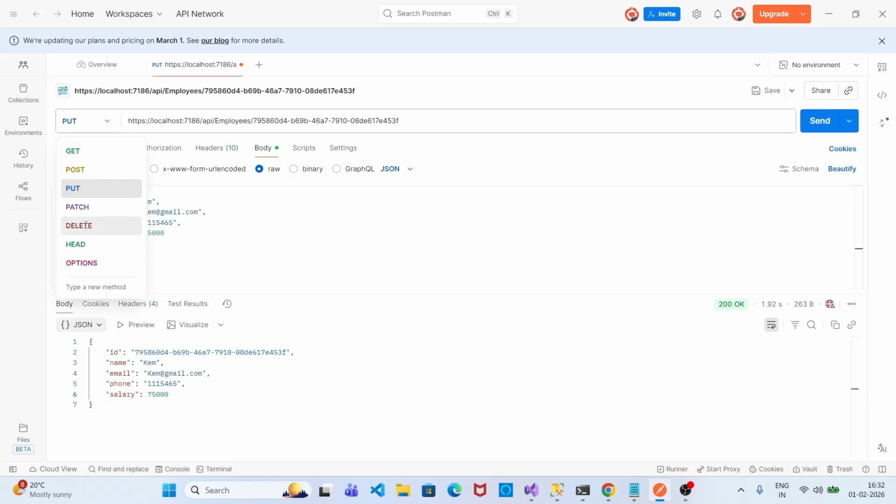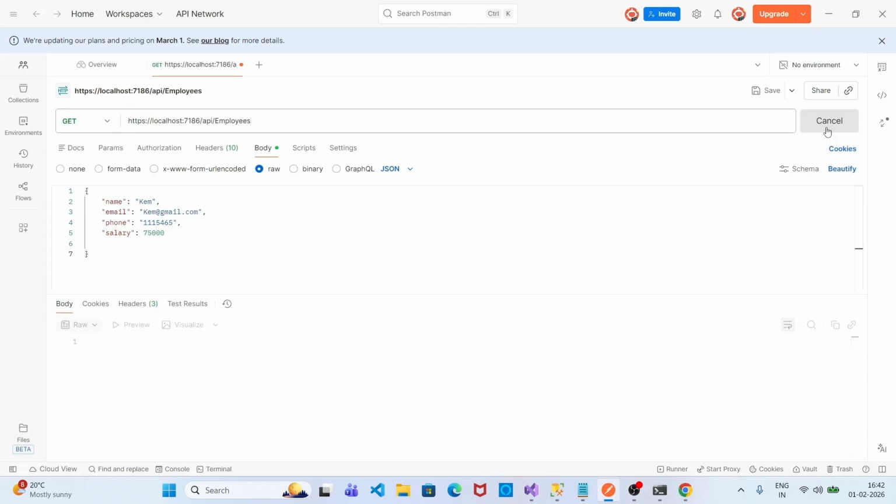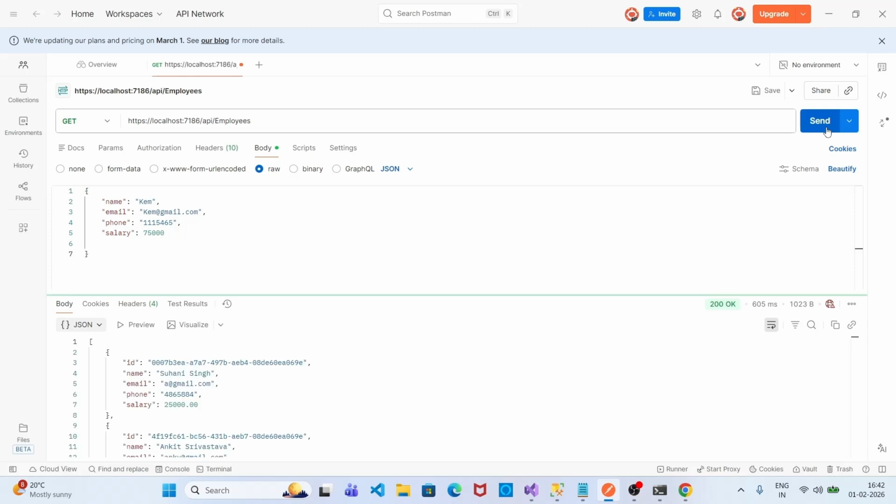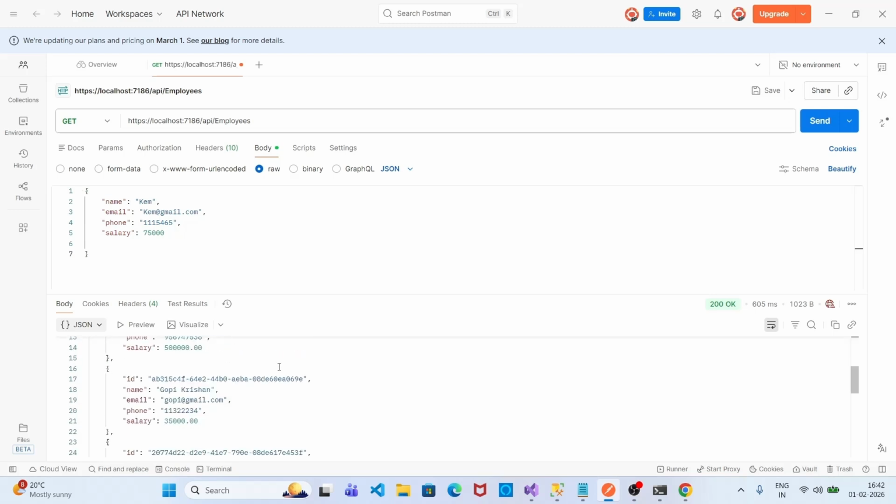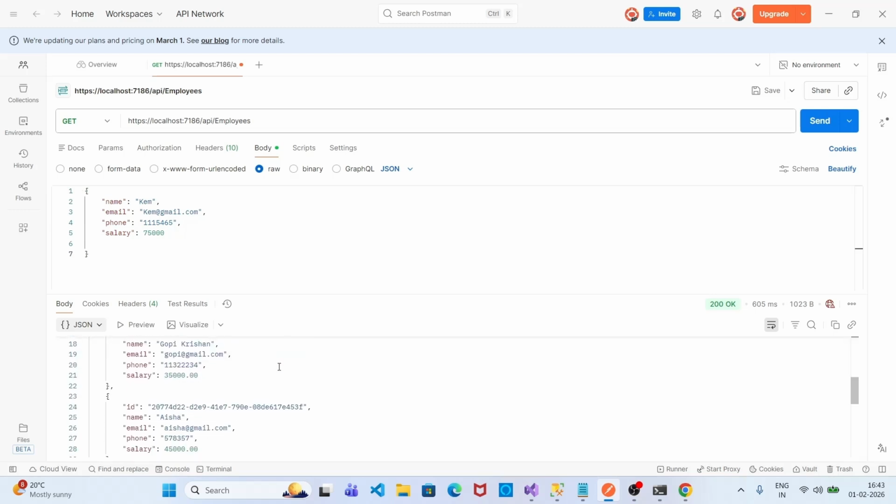Now next is delete method. For delete method, first we get the ID and delete the specific data.